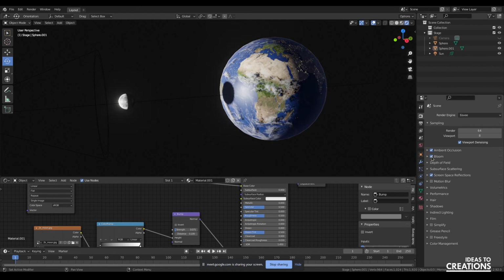We can add some bloom to give it some nice glow. Ambient occlusion doesn't really do anything. We can increase the sample so that this shadow looks a bit better. But generally speaking, that's all there is to it.